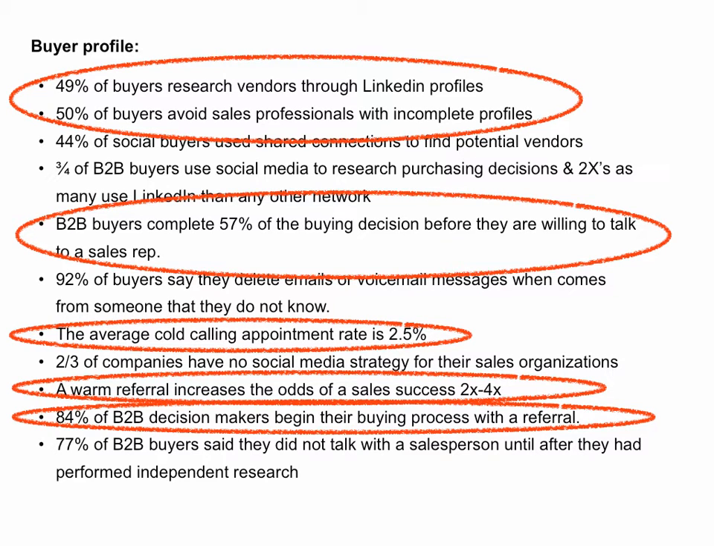And also, 84% of business to business decision makers begin their buying process with a referral. So think of it this way: a vast majority of people are looking to get a solution. They're going out to people and saying, hey, can you recommend someone who does this? Can you recommend someone who does that? If you have a complete LinkedIn profile, you're sharing content, you're putting your own original content up, and a bunch of other things, and connecting with people on a consistent basis, people are going to know what you're doing. So ultimately, they're going to say, hey, my buddy does this that you're looking for. I'd like to connect you to him. So that's just food for thought on the buyer profiles.